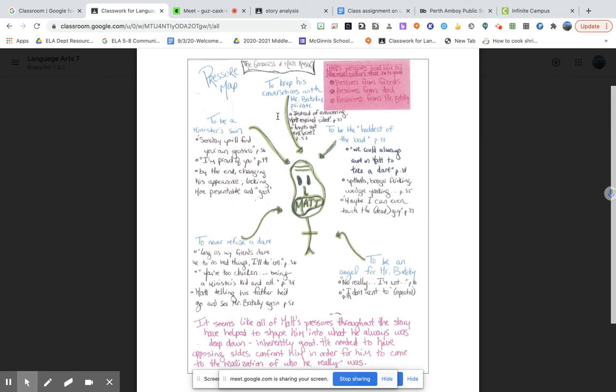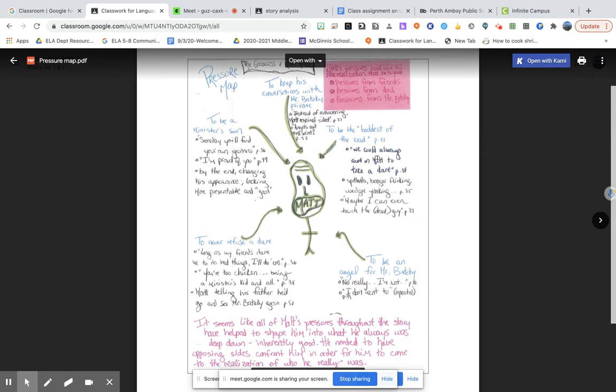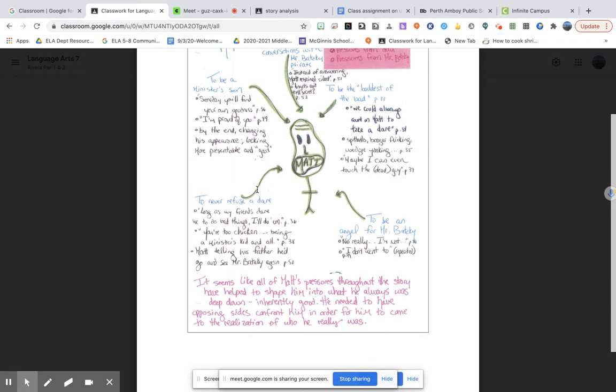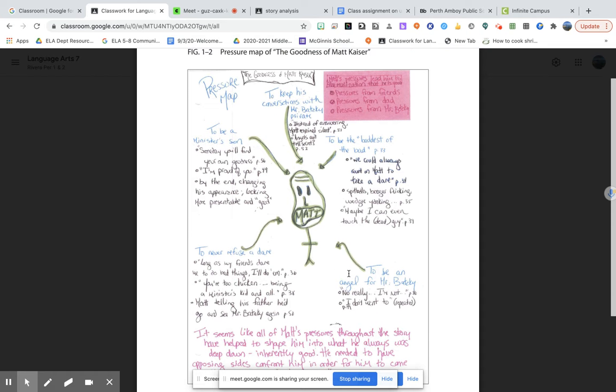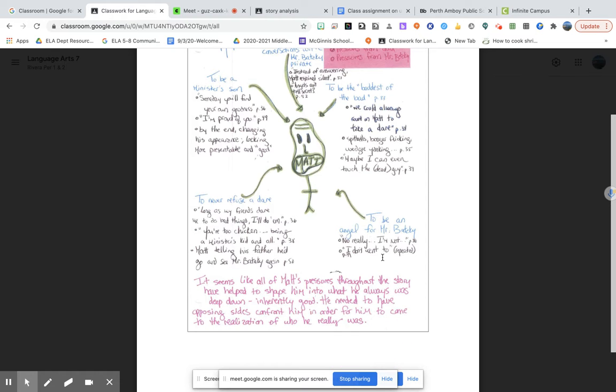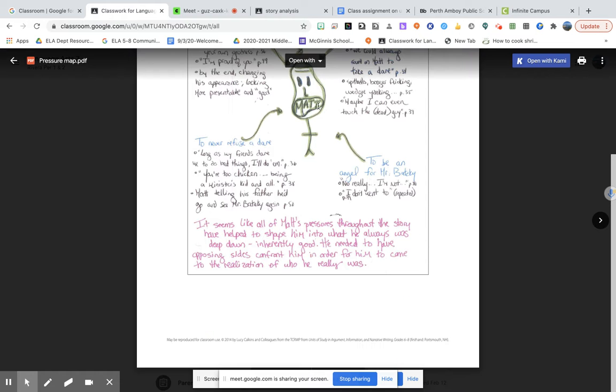So this one says to be a minister's son, to keep his conversations private, to be the baddest of the bad, to be an angel, to never refuse a dare. And then underneath it, they put where in the book they noticed these different types of pressure for that character, right? And then at the end, they summarized it. So instead of just writing it out as sentences and paragraphs, they visualized it, right? They created the image of the character in the middle, and then all these pressures that the character is facing. They have some examples of where they found it, and they summarize it. Okay, so that's one example.